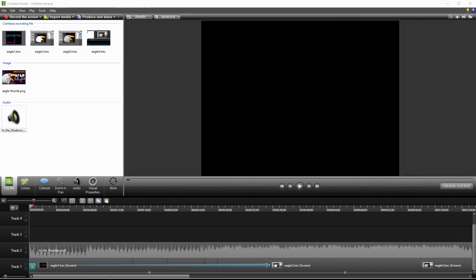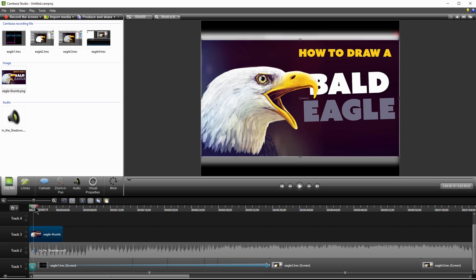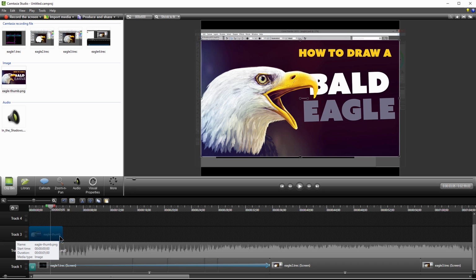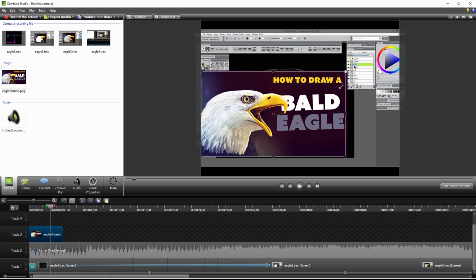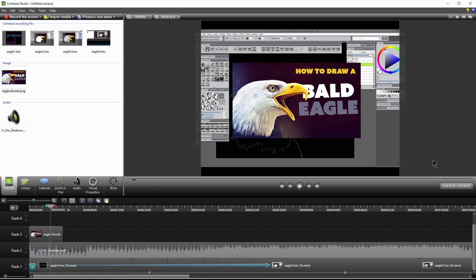And in addition to audio and video, you can also add still images. For example, you may want to add a title at the beginning, a before and after at the end, and then maybe an ending screen.